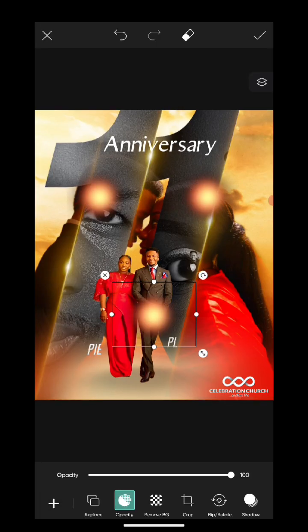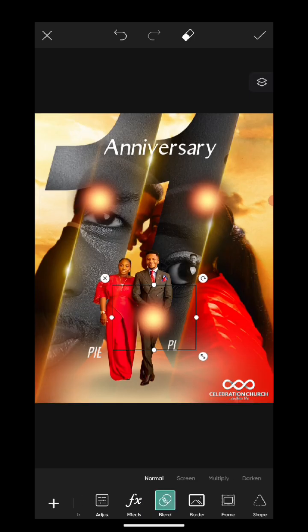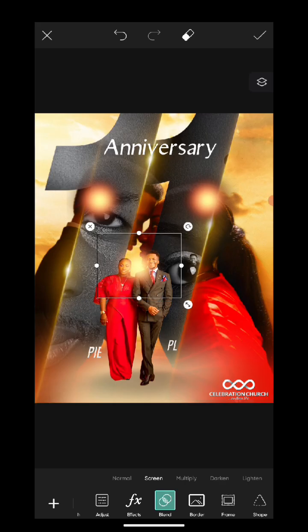Right, so go to click on this, blend it to screen, take it up here, reduce it a little bit. Okay, bring it up here. Let's increase it. Bring it up here, and then increase again. Let's try and increase it. Okay, so this is good.